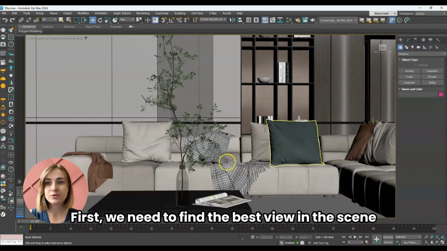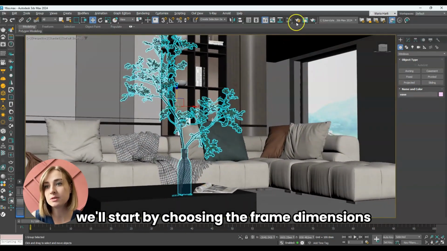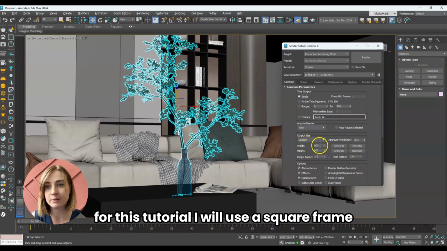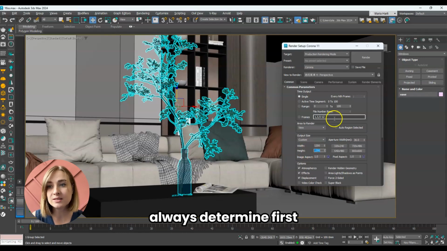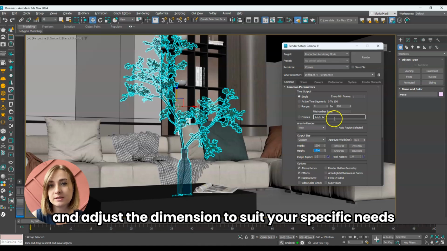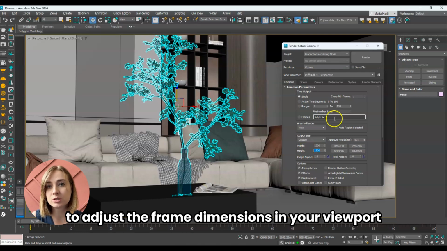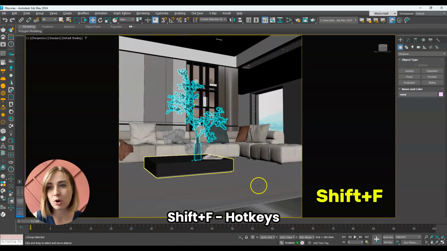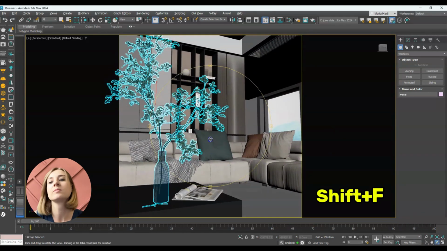First, we need to find the best view in the scene to explore the entire process. We'll start by choosing the frame dimensions from the render setup. For this tutorial, I'll use a square frame, which looks great for social media posts. However, always determine first the goal of the image and adjust the dimensions to suit your specific needs. Additionally, to adjust the frame dimensions in your viewport, don't forget to activate Safe Frames, Shift+F from hotkeys, so you can see exactly what will be included in your final render.